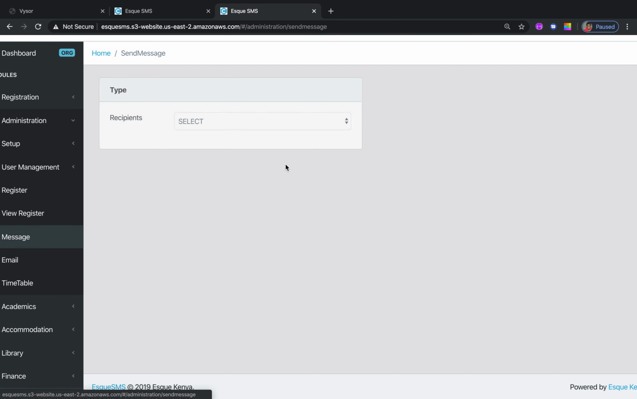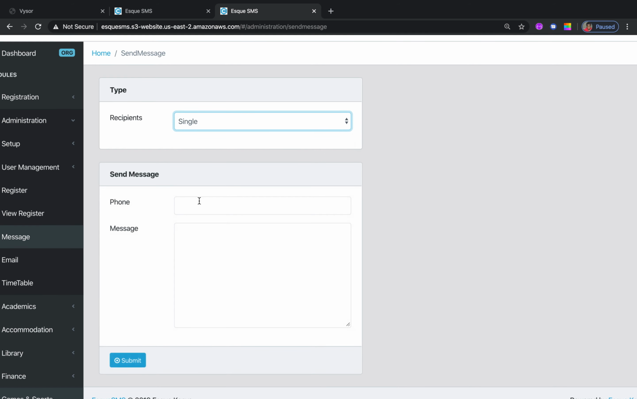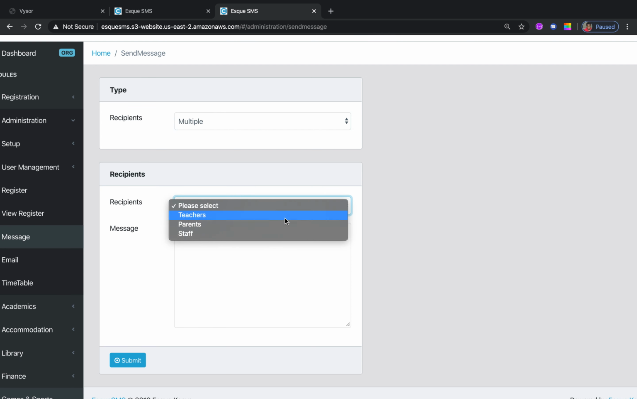The next item here is messaging. With messaging, you can do single and multiple. If you do single, you'll have to put the specific number that you want to send the message to. Or if you want to do multiple, here you'll choose a message category. You can choose all teachers, parents, staff, everyone. You have the liberty to create groups, school fee balances, and maybe results. The results will automatically be sent to parents.